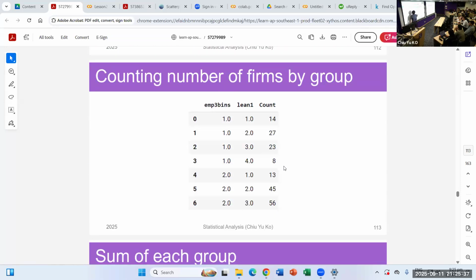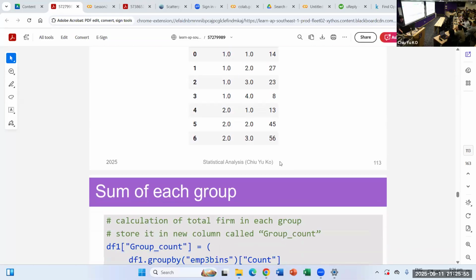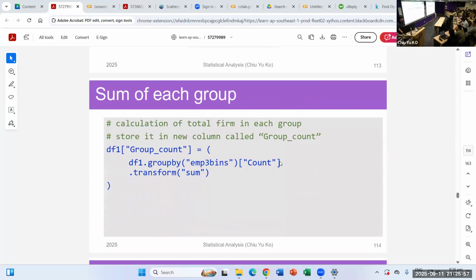That gives you this column. So that means that for small companies, there are 14 of them that have a score of 1, 27 of them 2, 23 of them 3, and so on and so forth. By doing this, I can do the plot because I only care about the number of firms. That's the data I need. Once I have this data, I need one more item, then I'm done.